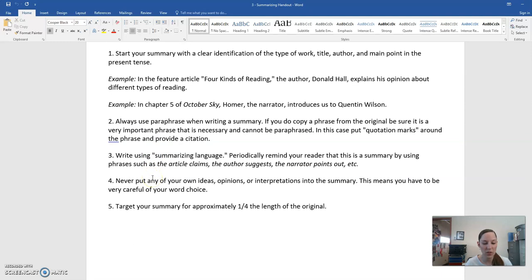Second thing you want to do is paraphrase. If you do copy, make sure that you only take what is necessary, and then of course quote it if it's an exact phrase. Use summarizing language. Remind your reader through the way you're writing that it is not an argumentative or an analysis type of writing. You are simply summarizing. And then never put any of your own ideas or opinions, which kind of goes back to what I said. Then target your summary for approximately a quarter the length of the original.